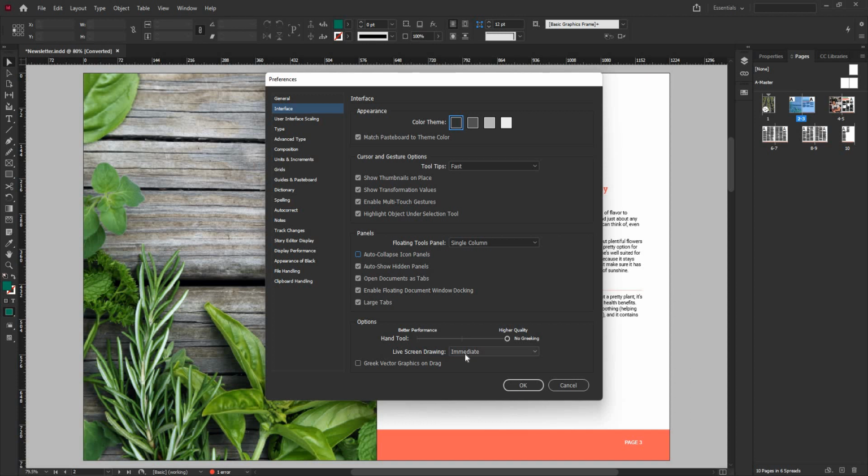Live screen drawing. If you're drawing something using a pen tool or a line tool, it comes up by default. It is on delayed. It often comes up after a while. It loads up and then it appears on the screen. So if you have a better system, then it will be preferable to keep it on immediate, or if your system lags too much, you should prefer delayed. So depending on your system, if you can handle it, then you can choose immediate for sure, or else you can just go for delayed as well.